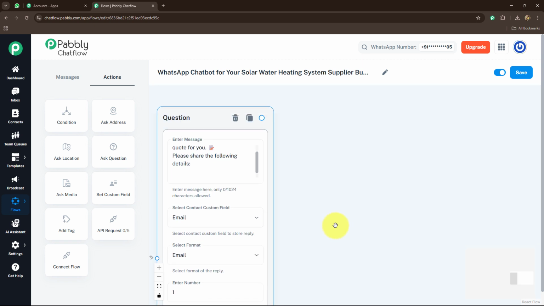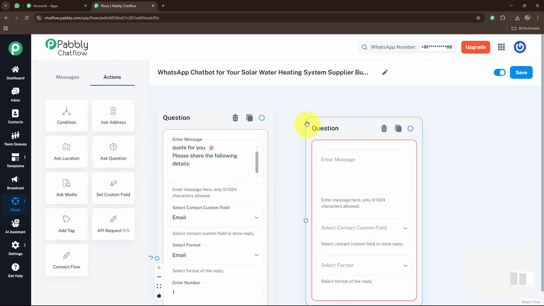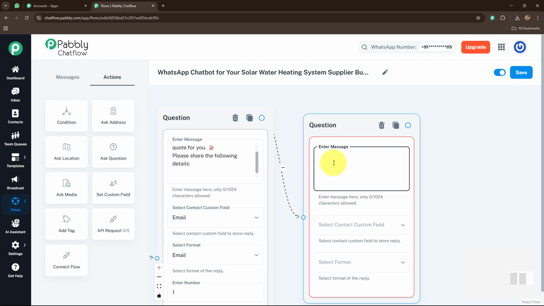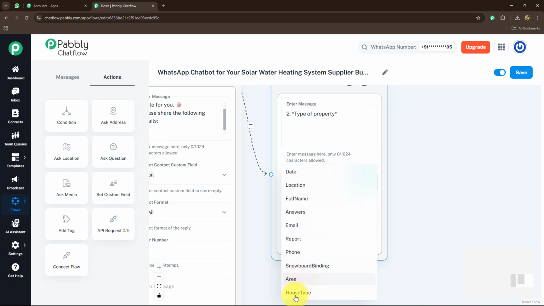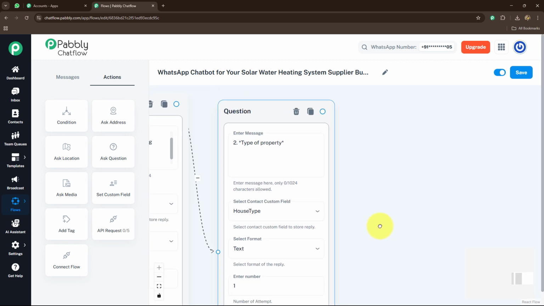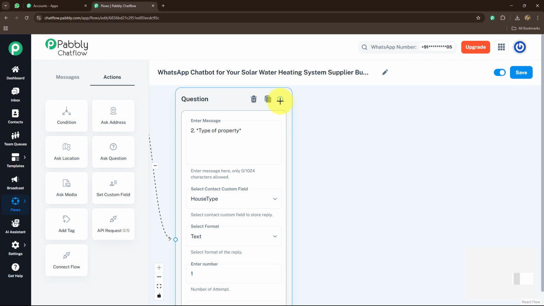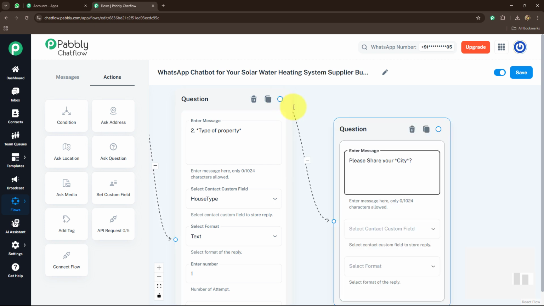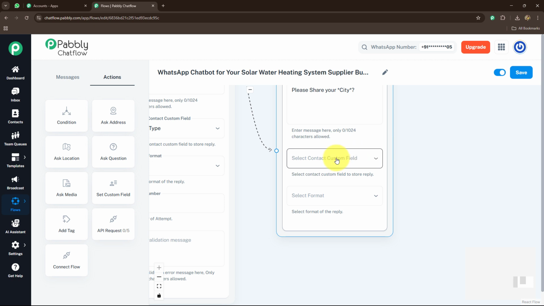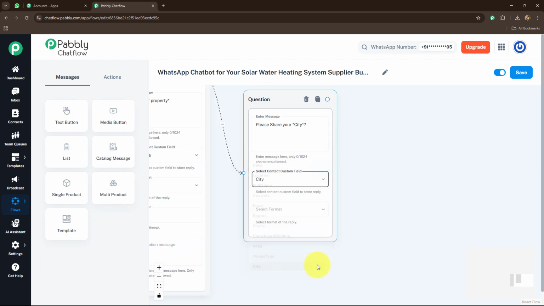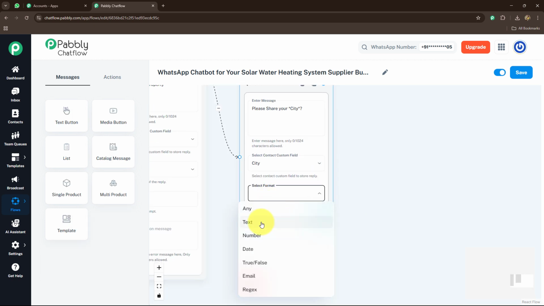And then I want to collect their type of property. Again, I'm going to select ask a question and connect it with my previous step. Then I'm going to enter type of property, and the contact custom field is going to be house type, and here we have text as our format. Then the third thing I want is their city. Please share your city. I've selected city as the contact custom field, and here we have text.